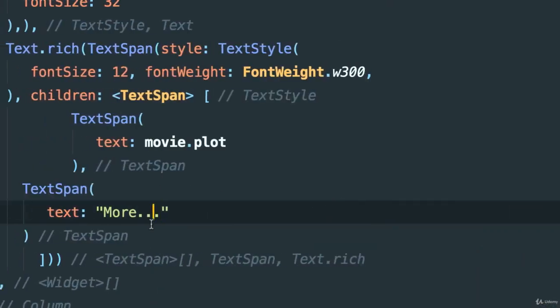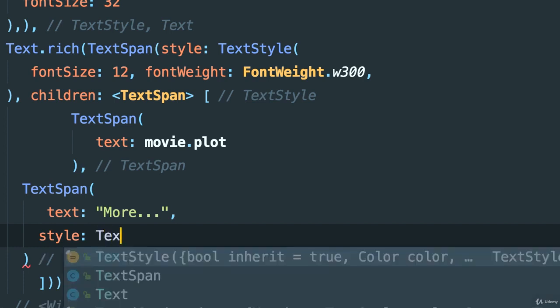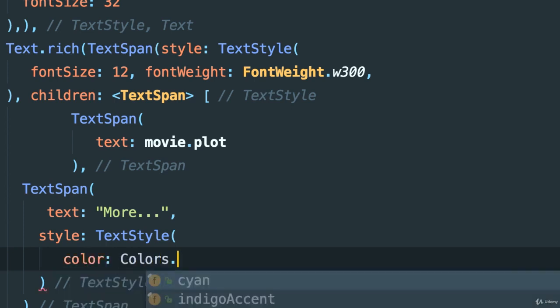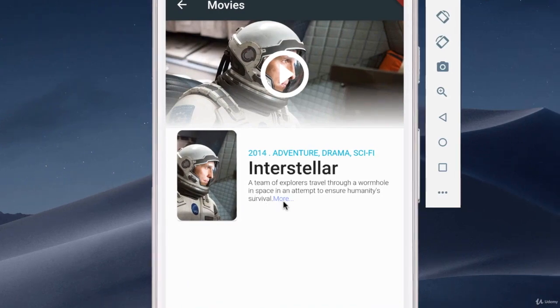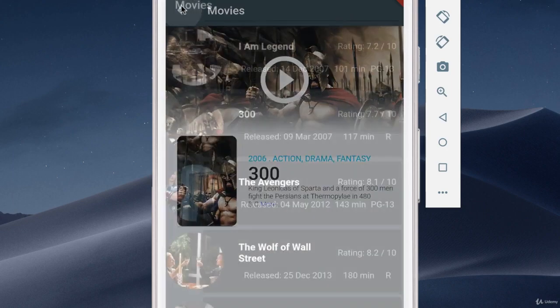Now we can change the color to make it actually look like a link of some sort, even though we're not going to make it clickable, but it's always nice to have something like that. So I'm going to say text style, give color, Colors.indigo, like this. So save. Now you can see there is that nice color there. Okay, it looks more professional. We can go to 300, for instance, and it looks really nice.